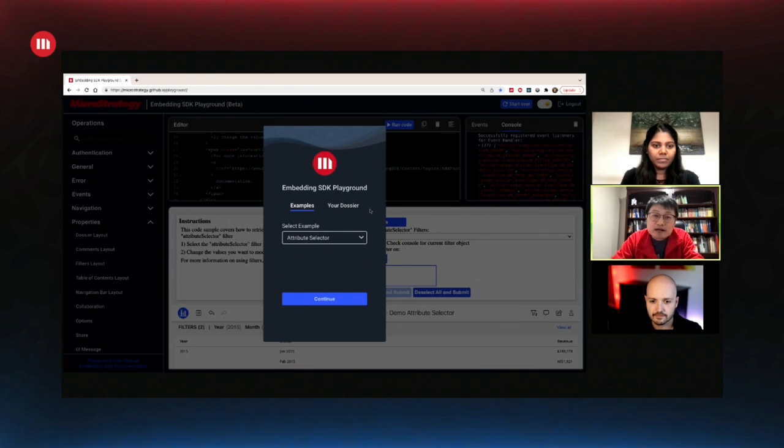Basically, the idea for prompt is you will use REST API. You create a dossier instance and use REST API, and you call the prompt API to answer prompts. And you can pass the dossier instance ID into the embedding SDK. So that's the idea for prompt.